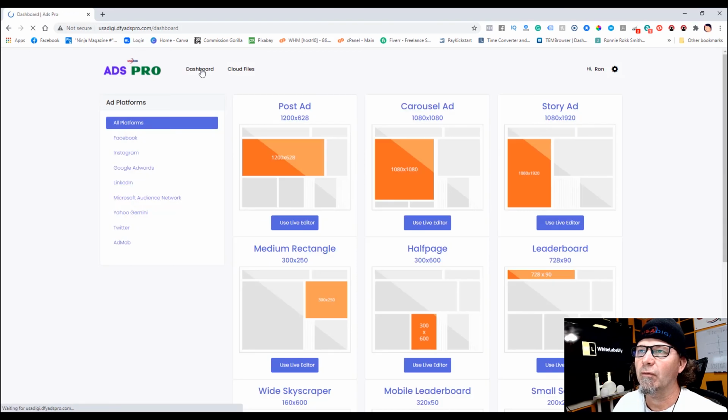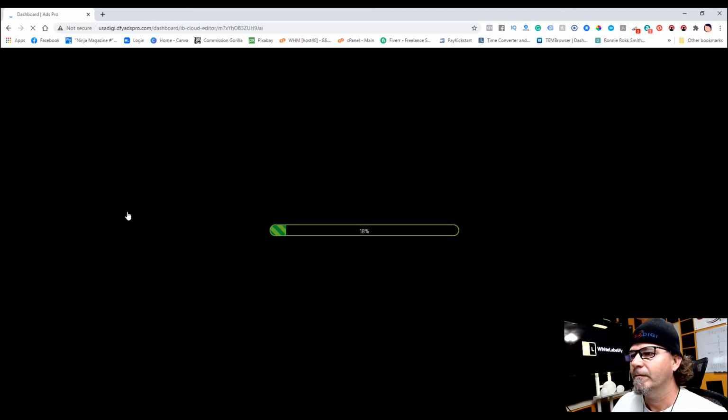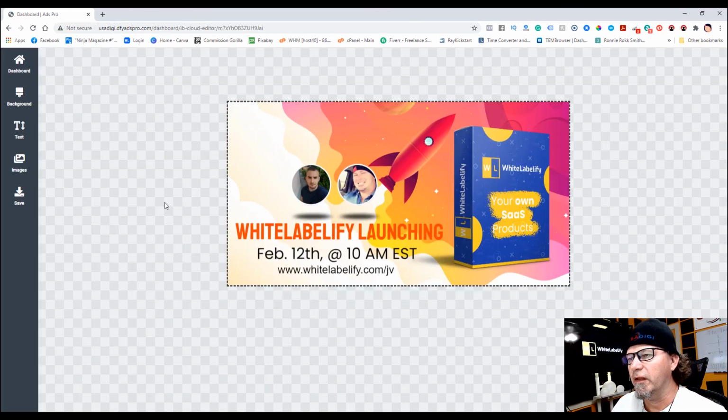So again, once you're on the dashboard, you want to re-edit the template that you already had. Click on your cloud files. You can edit the template again or download the PNG. So it'll load it back up. And there you go. If you need to make any changes, you make those changes, click save again, rename that file like version 2, and that's pretty much how you do it.